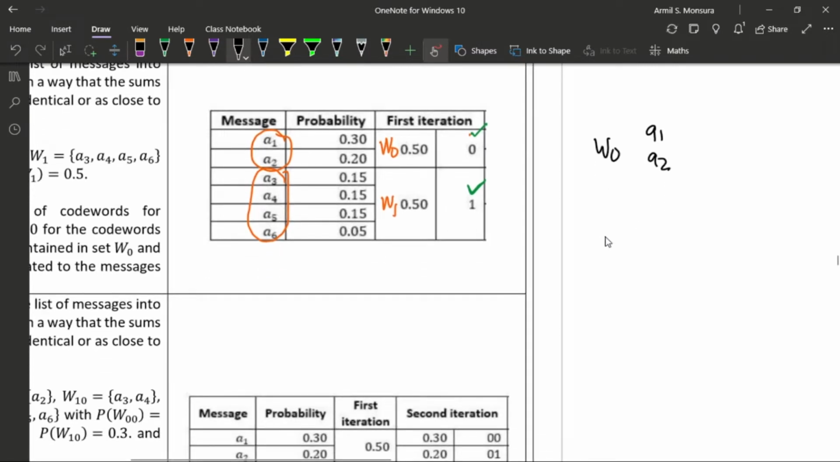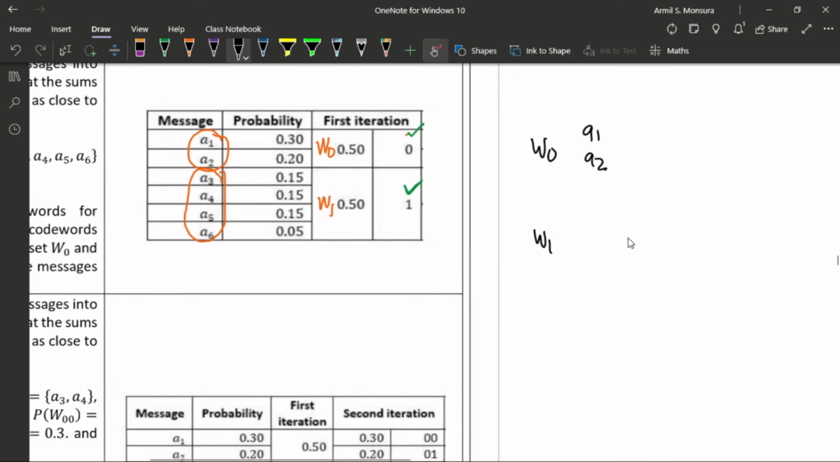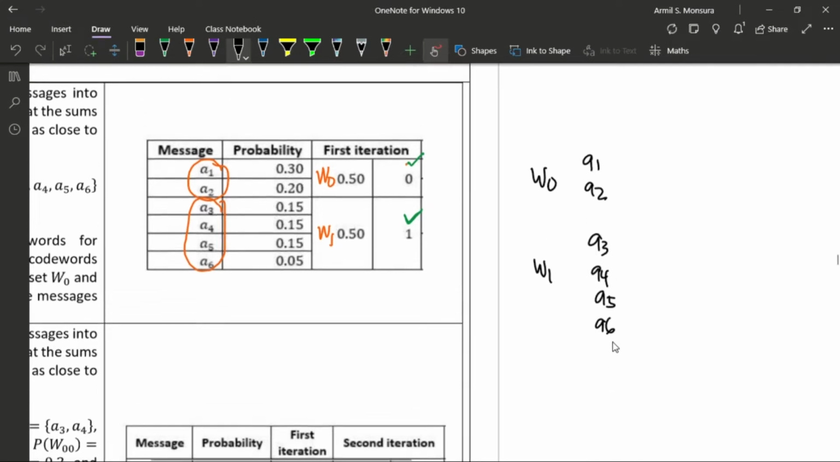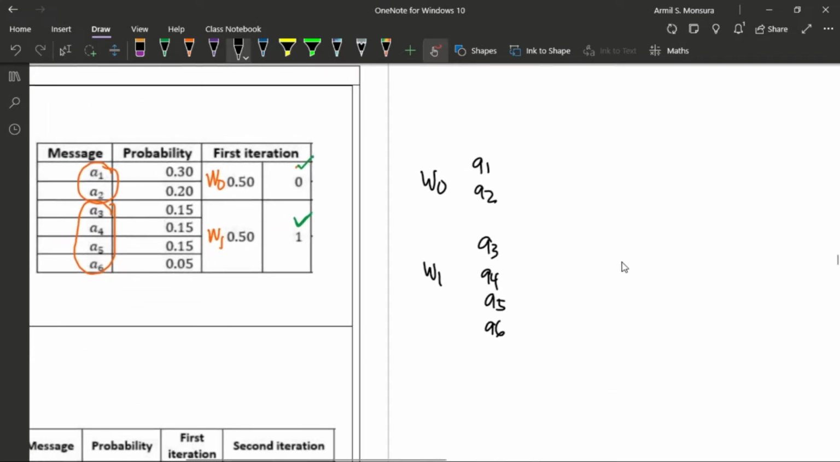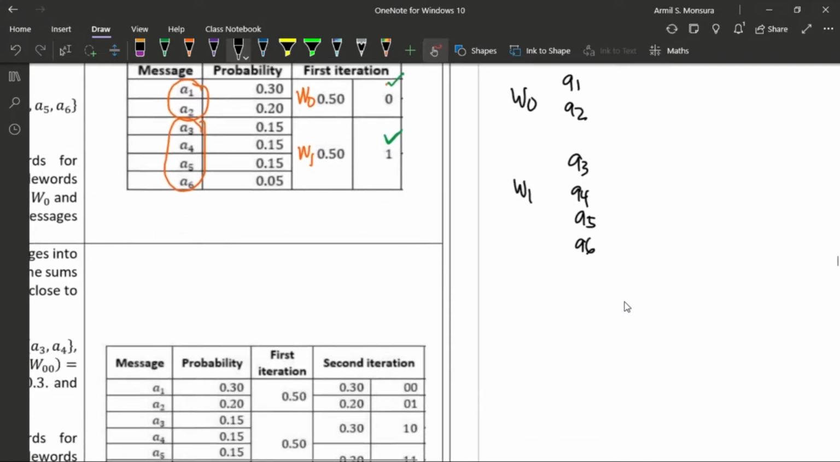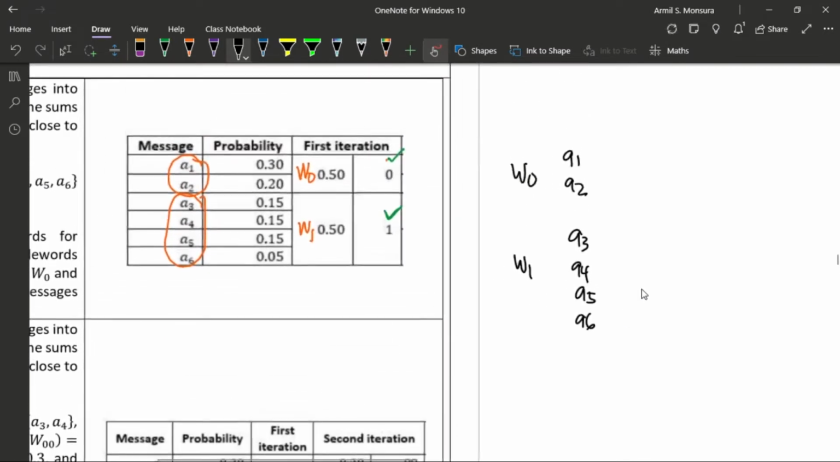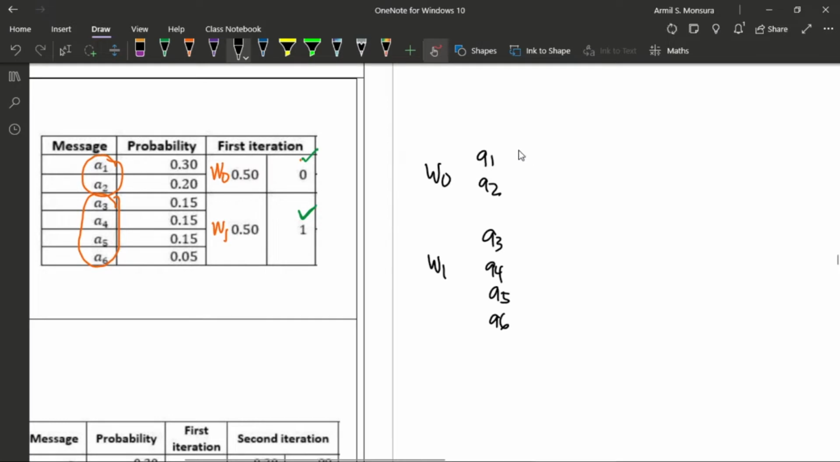And then yung pangalawang grupo natin, which is W1, okay, which is A3, A4, A5, and A6. Okay? So now, on the second iteration, we will proceed as follows. Okay? So, ang probabilities nito, isusulat natin ulit, no? This is 0.30. This is 0.20. For A3, this is 0.15. A4 is 0.15. A5 is 0.15. And A6 is 0.15. Okay?